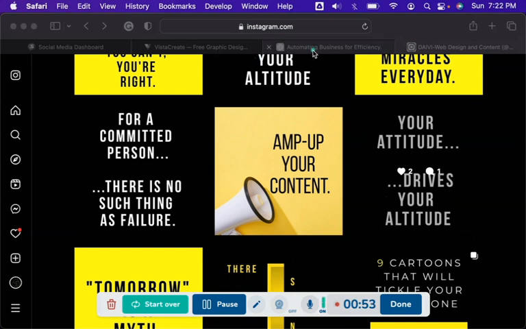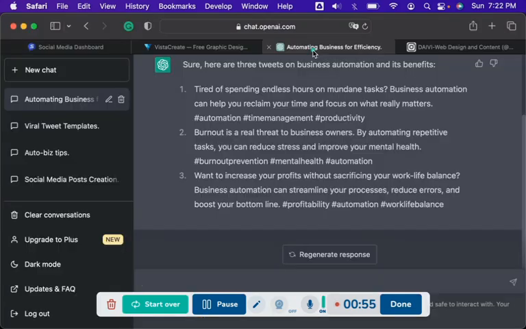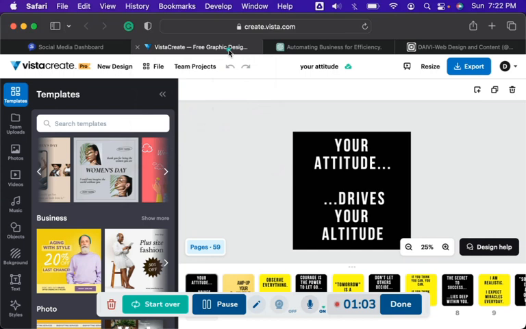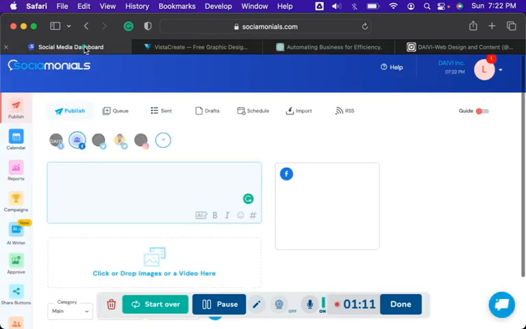So you can use ChatGPT to create all the text for your social media content, and then you can use a tool such as Vista Create. This is like Canva, right? To create all of your visual content. And then Sociamonials is another SaaS tool that's used to batch up your content.